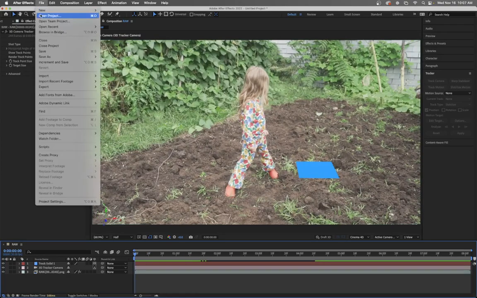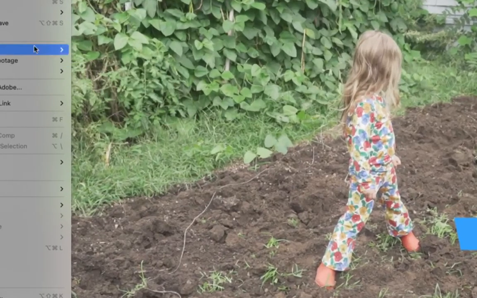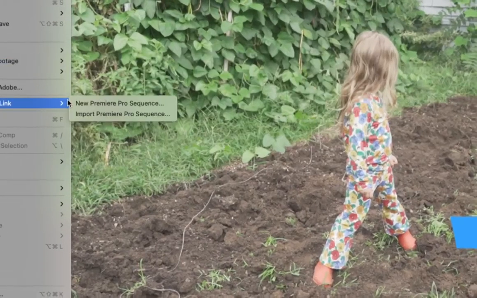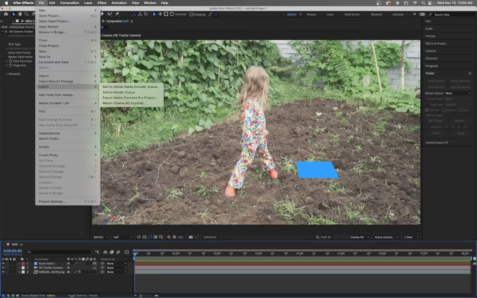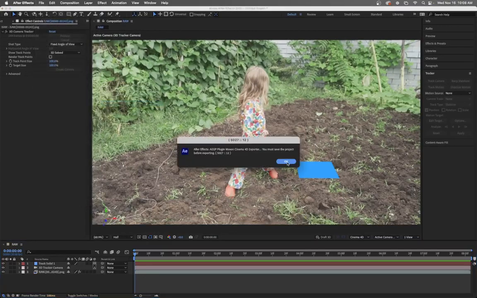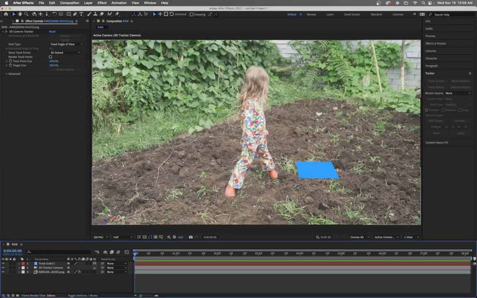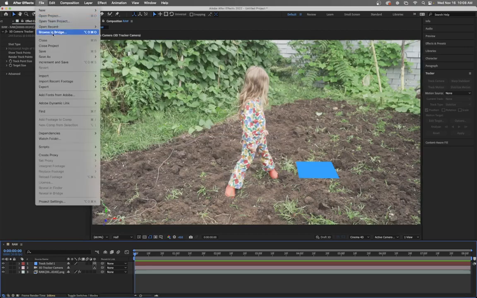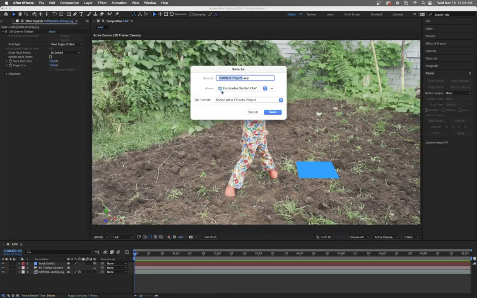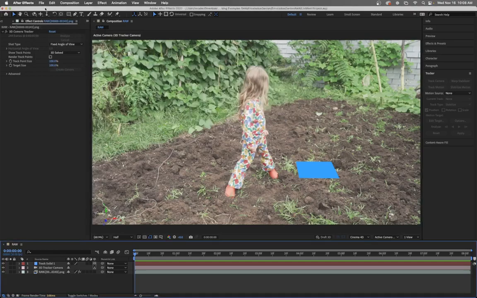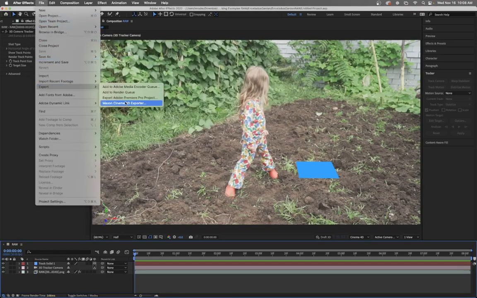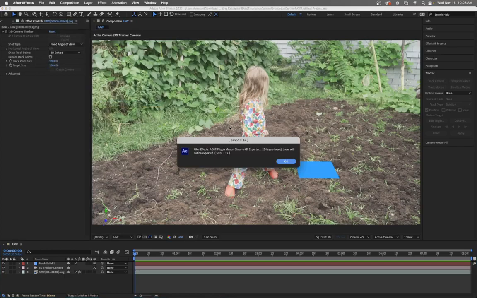So we're going to go to File, Export, Maxon Cinema 4D Exporter. It's going to give you a little warning. You got to save the project. Okay, oops, forgot to do that. Just save the After Effects project. Now it will let you do an export, Maxon Cinema 4D Exporter.